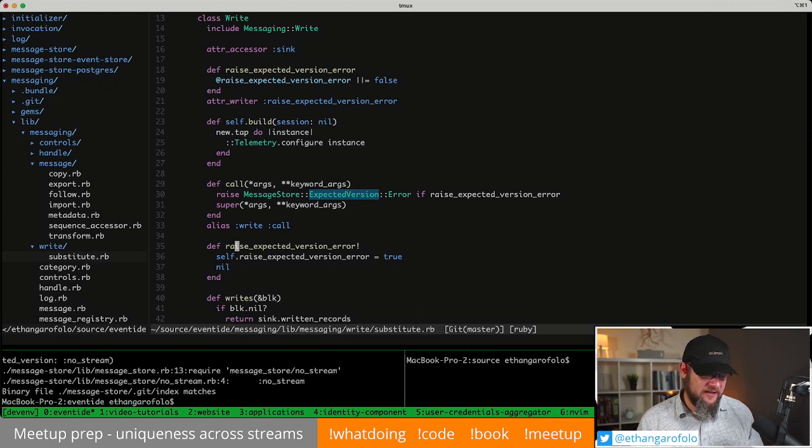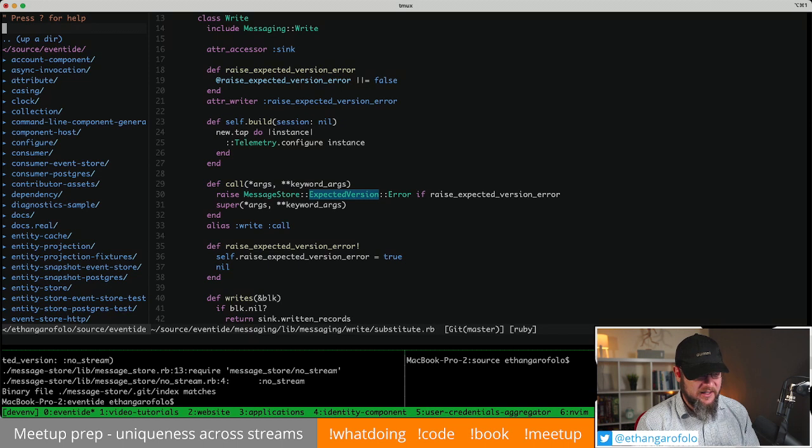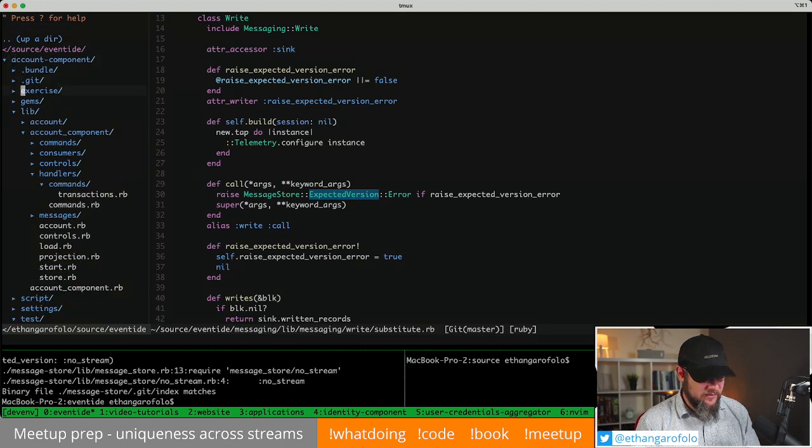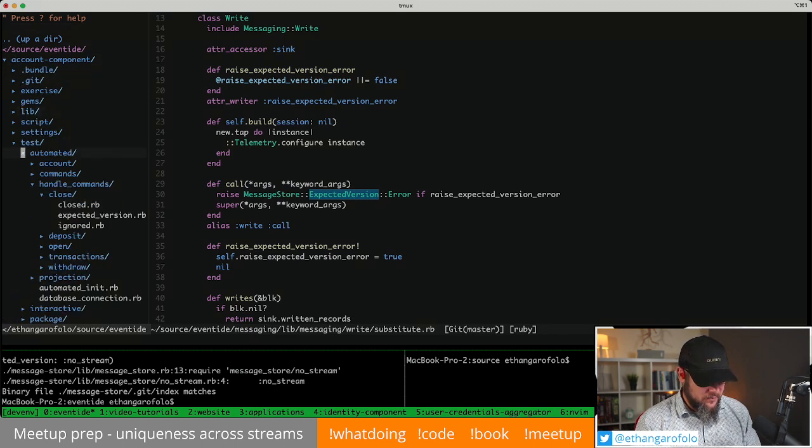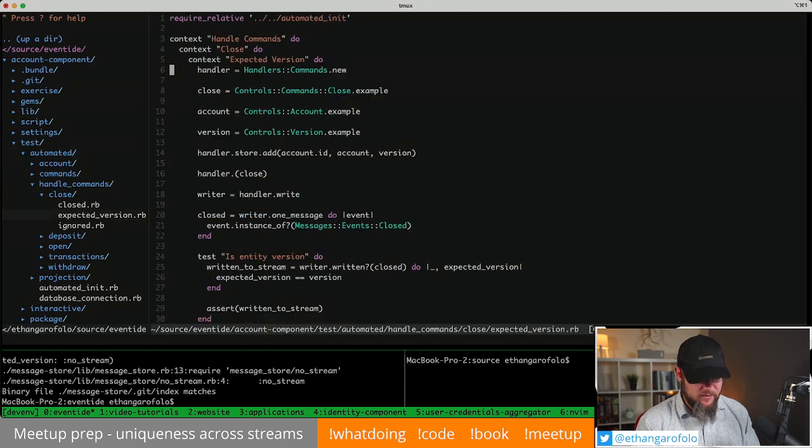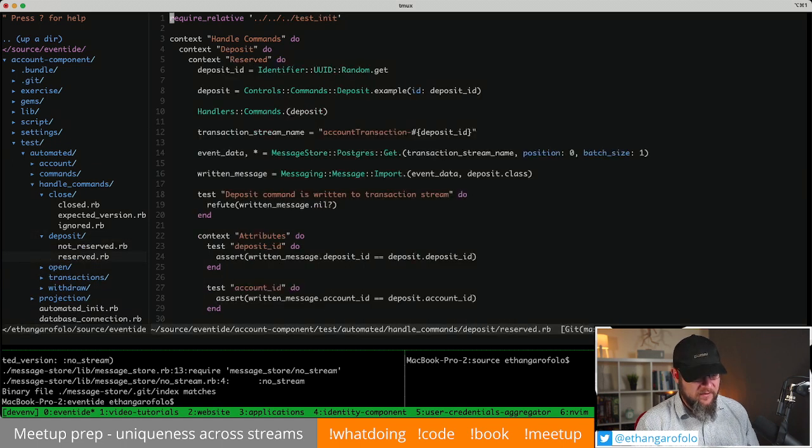So I think we actually have to go to the database to make this work. And we can do that. And I think there is an example of it already in the account component. So where would that be? It's not these expected version ones, I don't think, right? These are just checking to see that we wrote with the correct expected version. But somewhere in here, there is a test to make sure that, here we go, it's these.